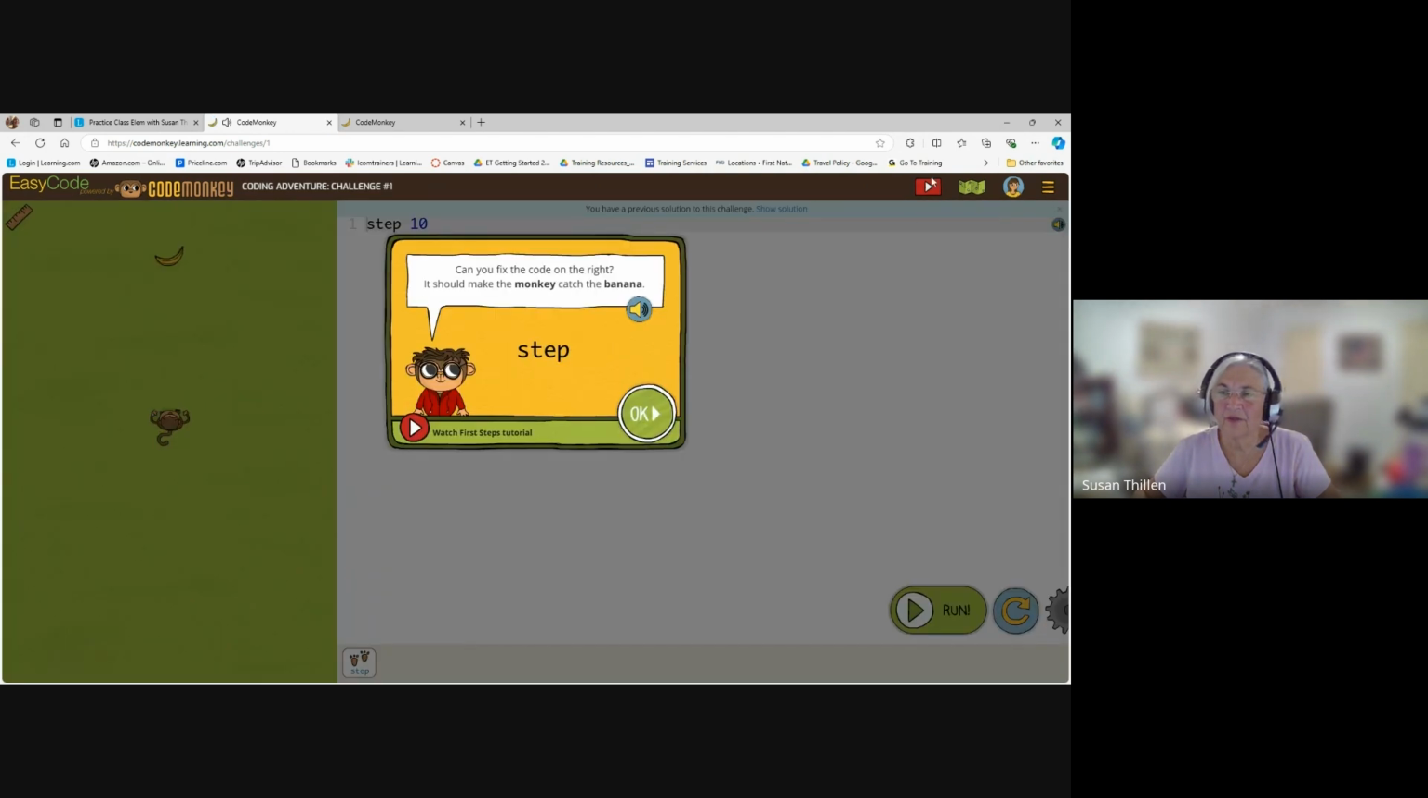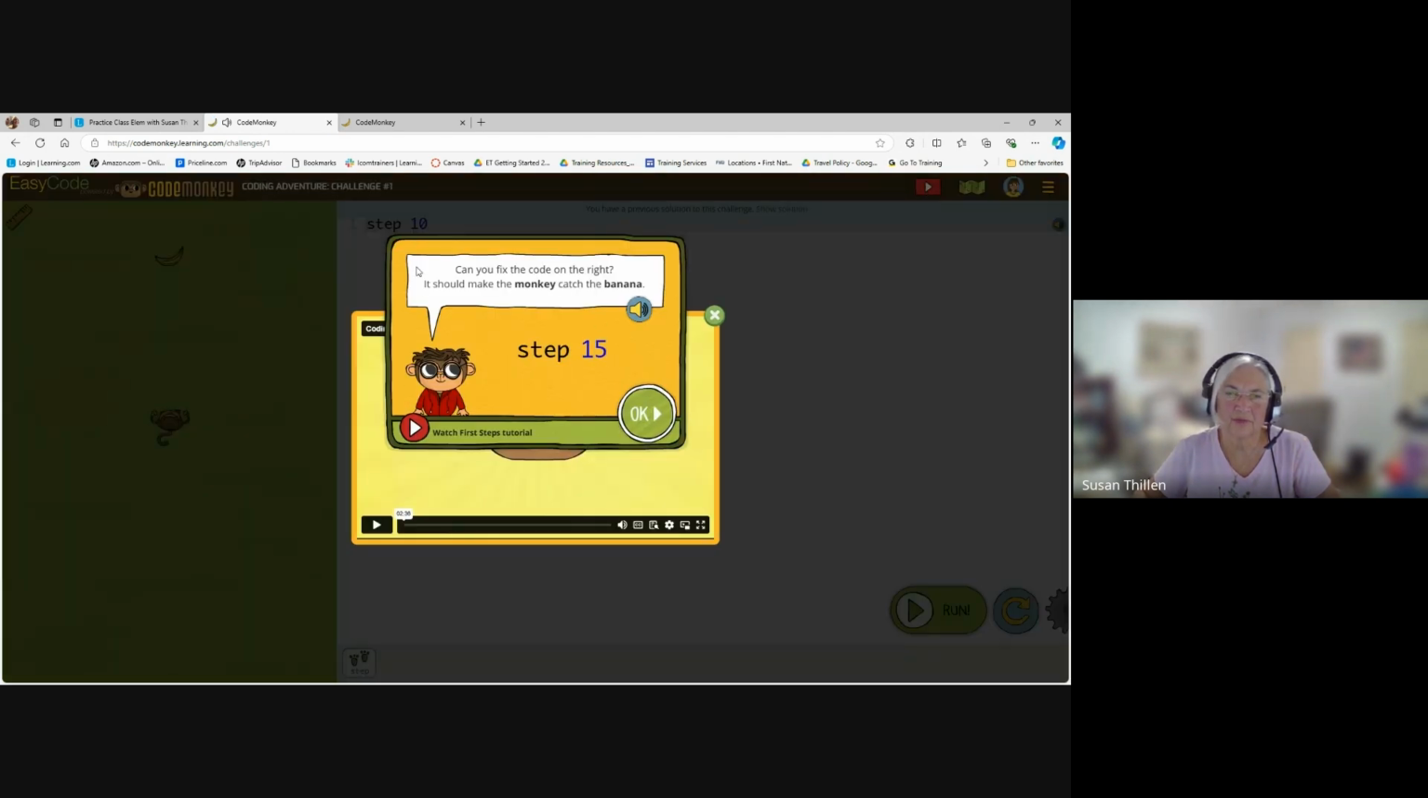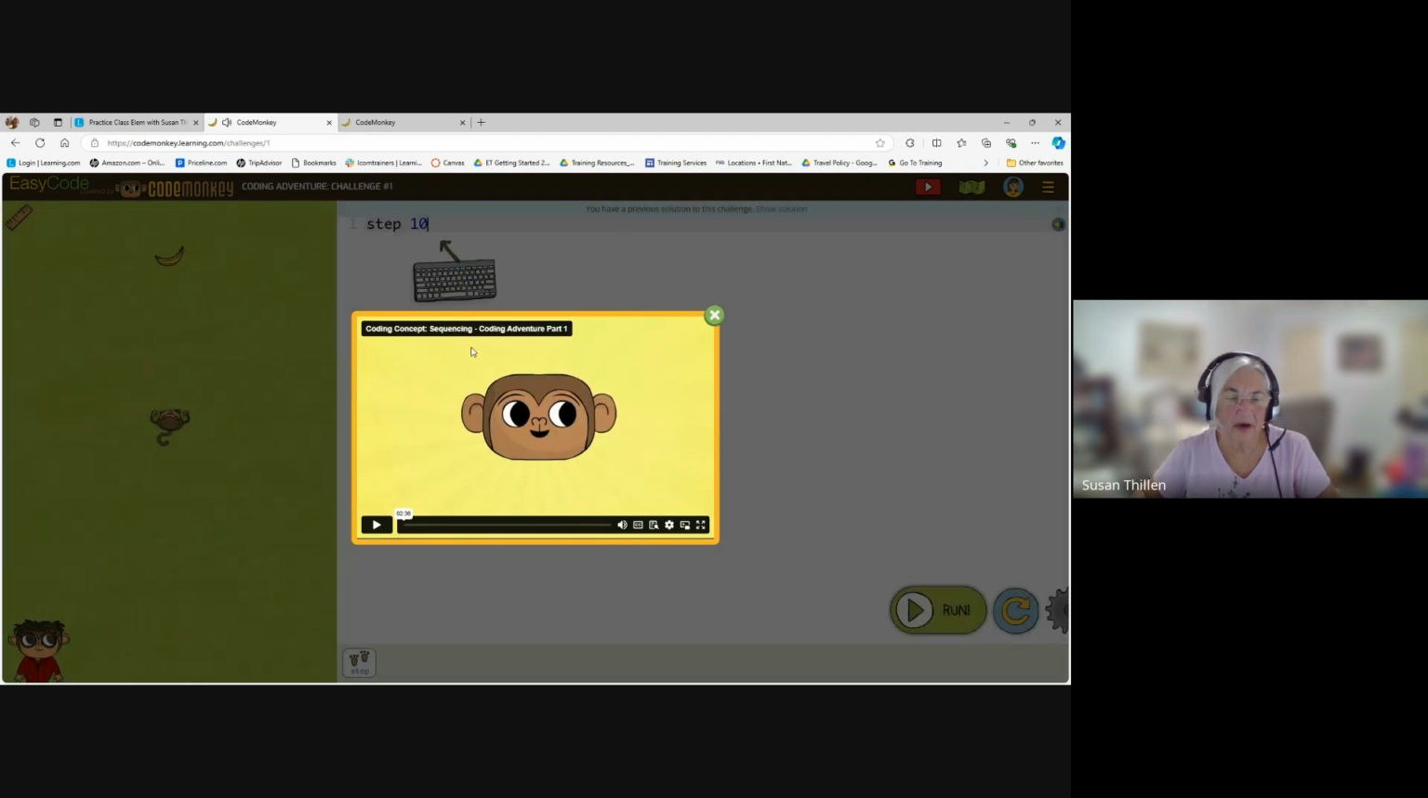And then there is a play button up here, which, if I can move that out of the way, talks about the concept of sequencing. So there's the big picture of what's going on. Sequencing is the logic that this monkey needs to follow.